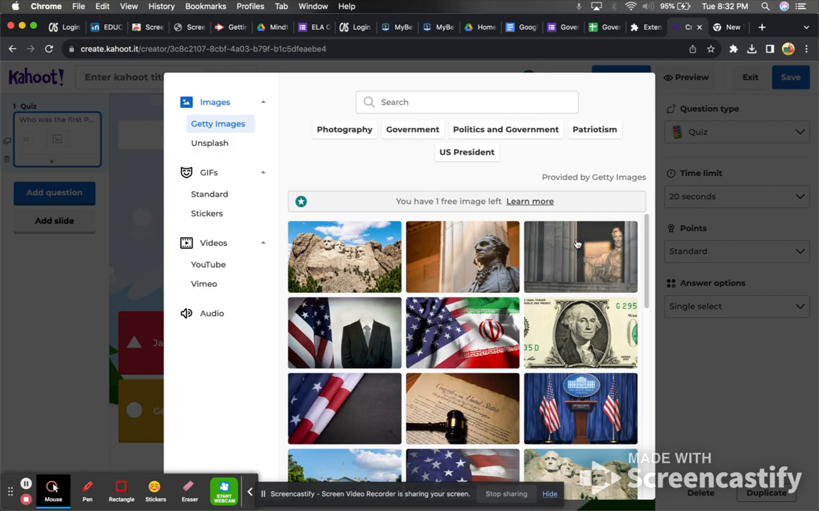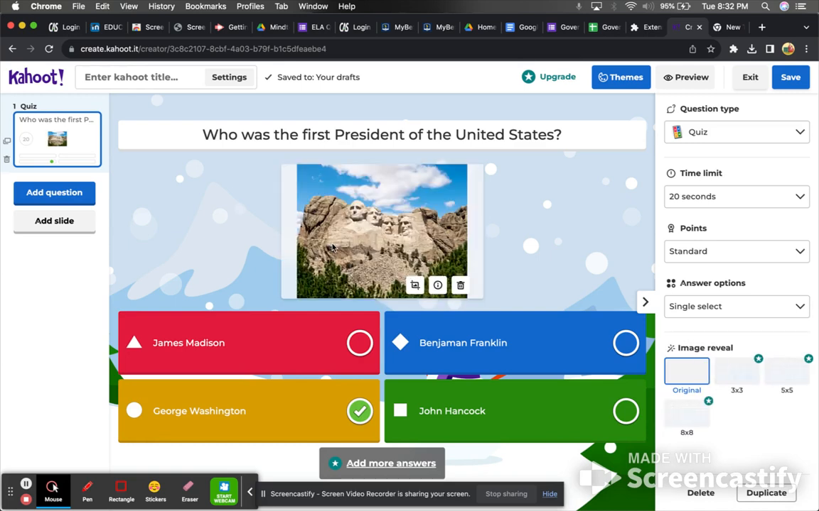So for this one, we don't want to give it away with the dollar bill. That might give it away. So let's put Mount Rushmore there. So that will show up. And that's maybe a way you could give the student a clue or a little hint or some context to help them answer the question.